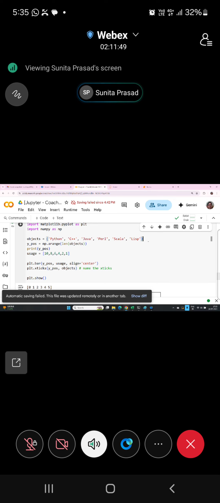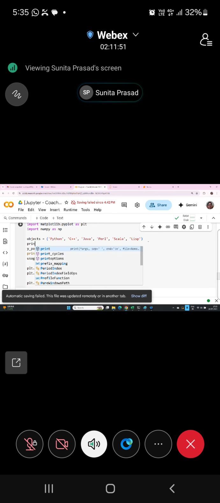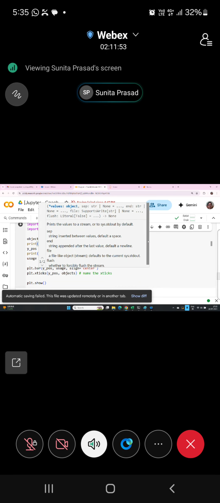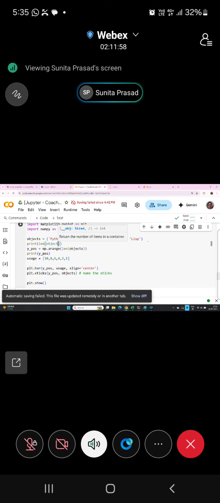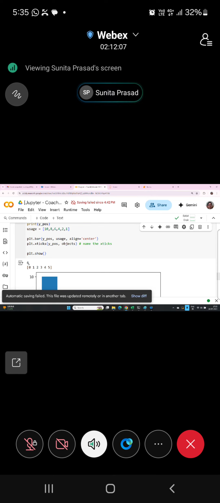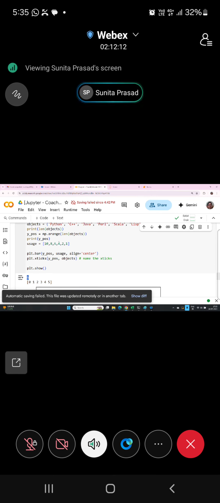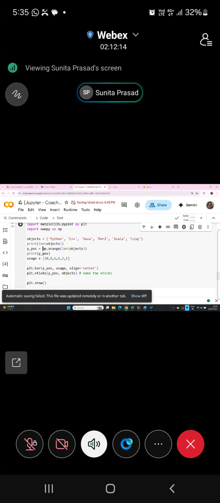Now we are also having one option that is known as print, if you remember. And with print, you can pass the variable like this. What this will do for you, that you can check. This will give you the size, that is 6. But when you pass this with np.arange, it will give you the position: 0, 1, 2, 3, 4, 5.